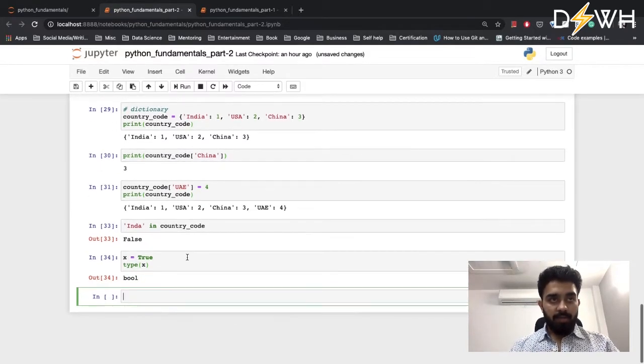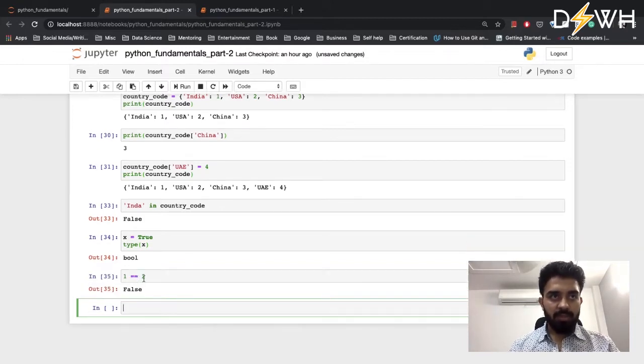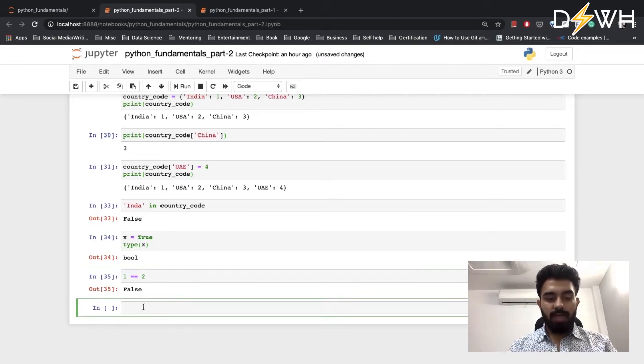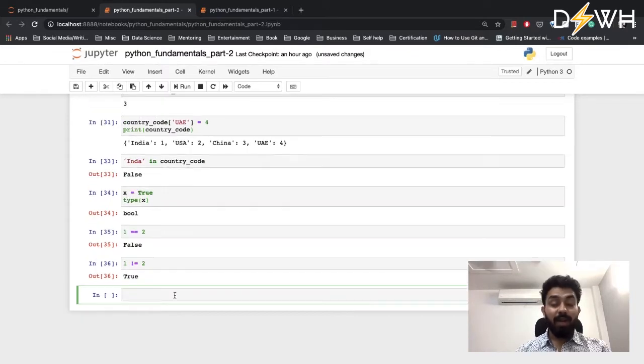And let's say we want to compare two values. Let's say we want to check if 1 equals 2, so this will print false for us, because 1 is not equal to 2. And if I put 1 not equals 2, where not is denoted by this exclamation mark, this would give me true. Right? It basically helps you write some conditional statements.